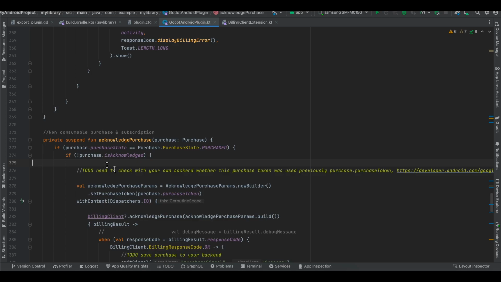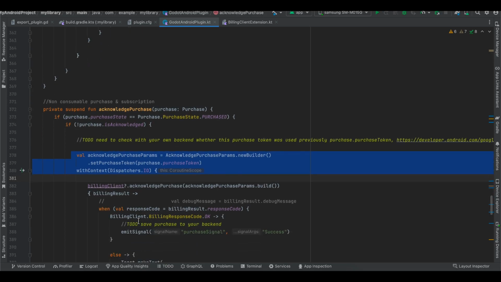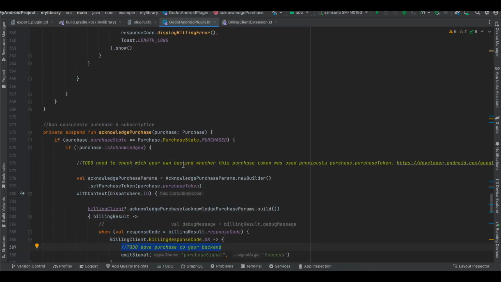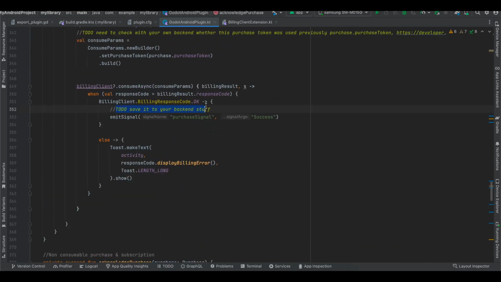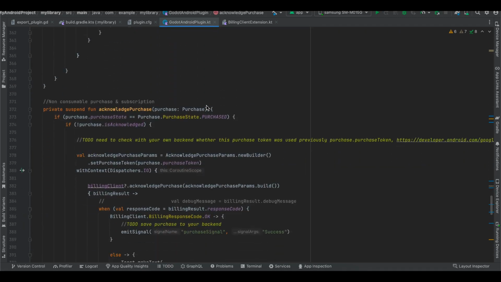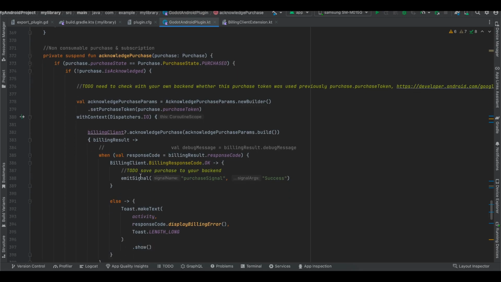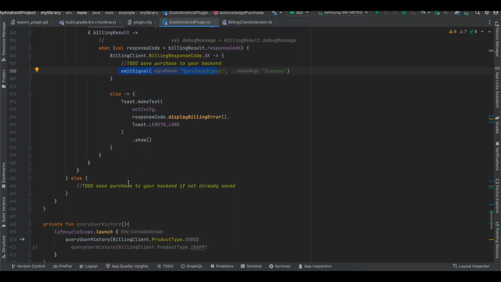Again, you have to check whether this purchase token is present inside your backend server or not. If yes, then do not proceed ahead with this. If no, then proceed ahead with this, and once it is success, then you save your purchase token on the backend server. Also over here, once it is success, save your purchase token on your backend server. Okay, so here we have successfully acknowledged our non-consumable or subscription product as well. Similarly over here, you can save it to your backend.